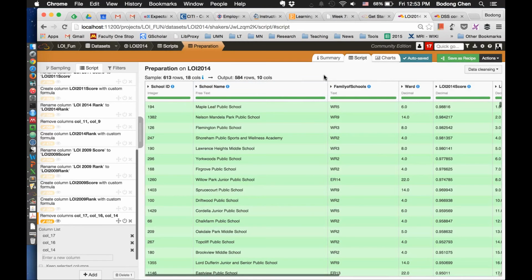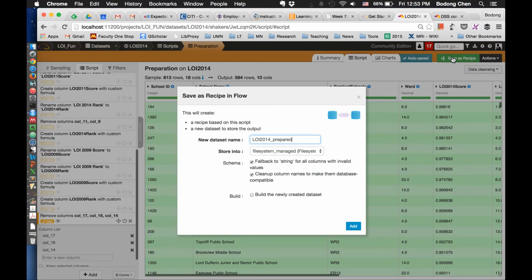So after we are pretty happy with this result, we can save the script as a recipe, and at the same time build a new dataset just by running this, because when we're exploring by building the script, nothing happened to the actual dataset. It's an interactive process for you to chat with the data, to understand the data, to debug the data. However, nothing has actually been processed to turn the data into another dataset.